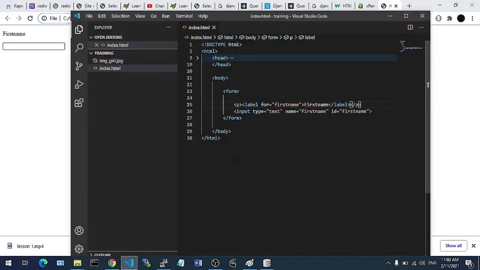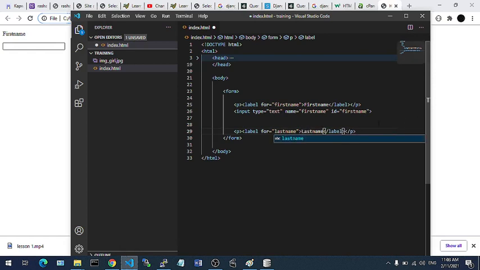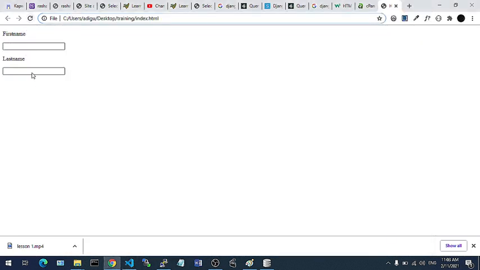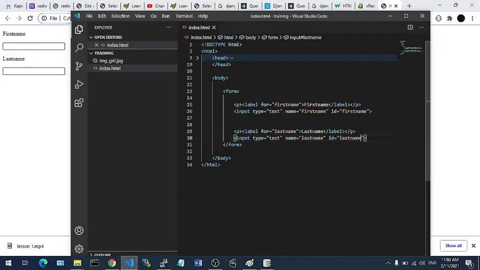Now let's add another input. So we have a p tag, then within it we have a label. The label is going to be last name, and then we have our input of type text, where the name should be last_name, and then the ID is also last_name. Now let's save this form and reload the page. We have another one.